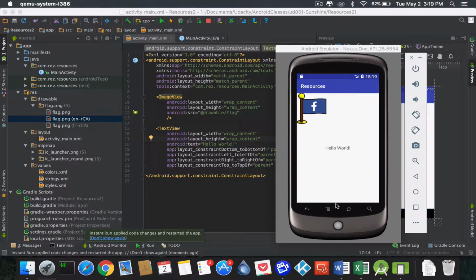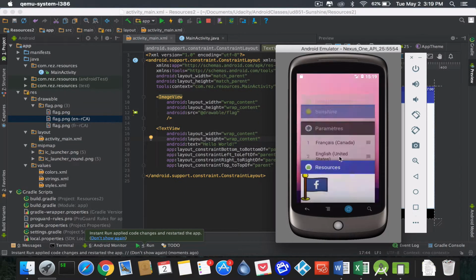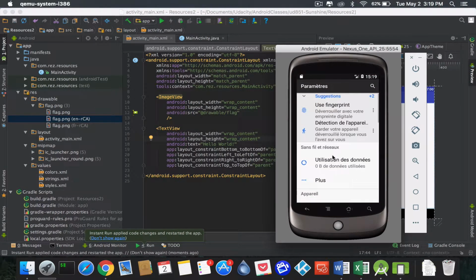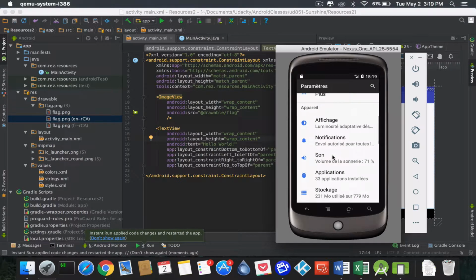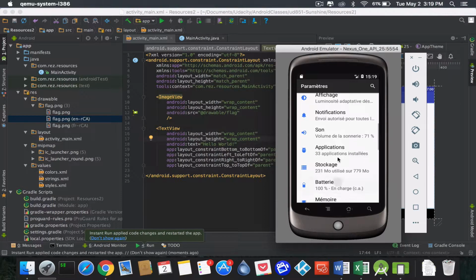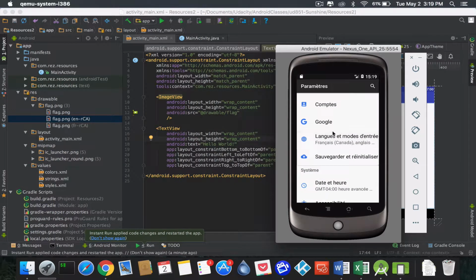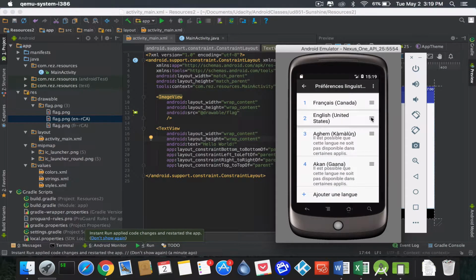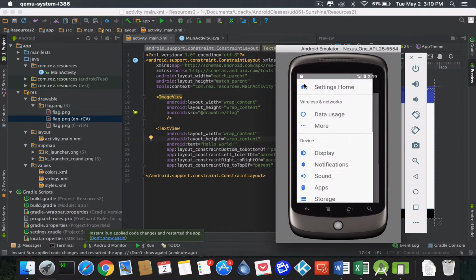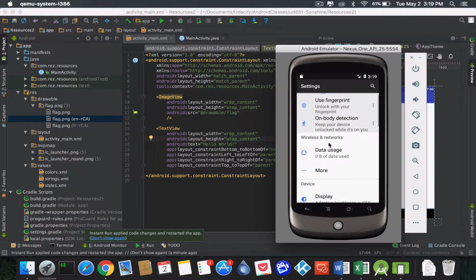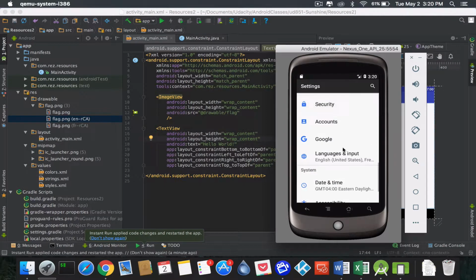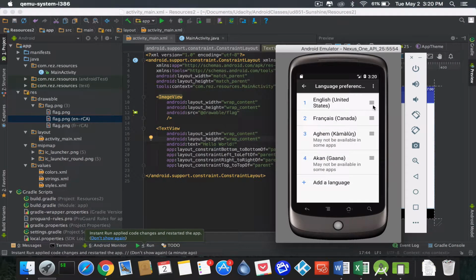That's because currently, if we close our application here, I had set my parameters to that. So going inside your settings, we're going to go to languages and bring up the default so everyone can see. So on the default, when you go to settings, scroll down until you reach language and input. Select languages. The one on the top is your setting.